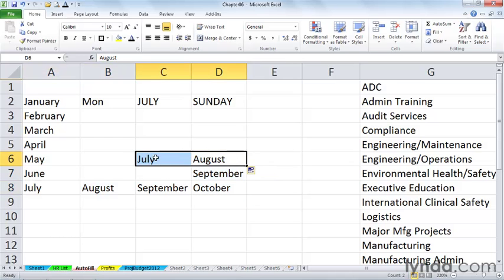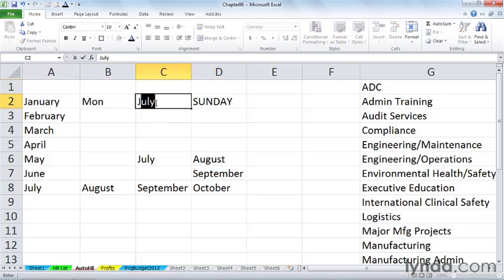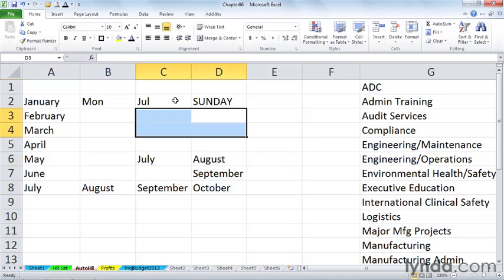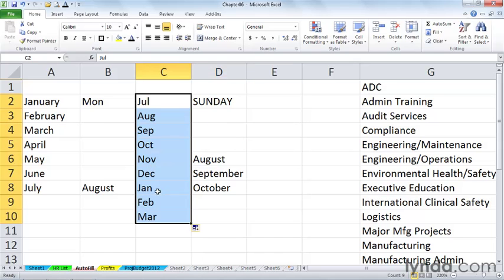If it's an abbreviation, that works well too. JUL, typically you probably start with January. It's got to be a 3-letter abbreviation though. And of course, if you drag it farther than the end of the year, it simply wraps around.